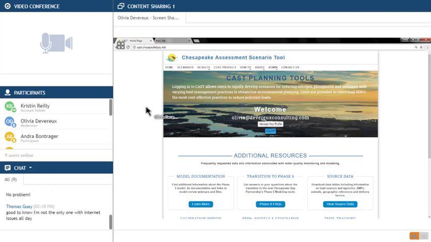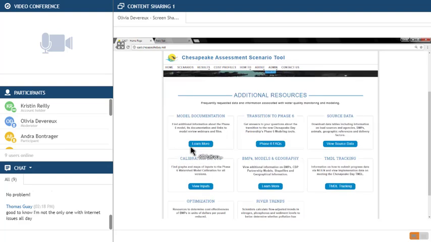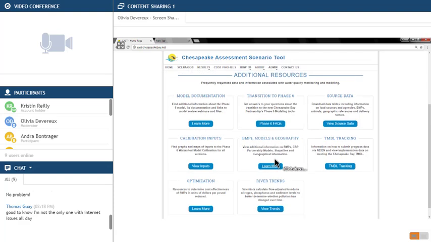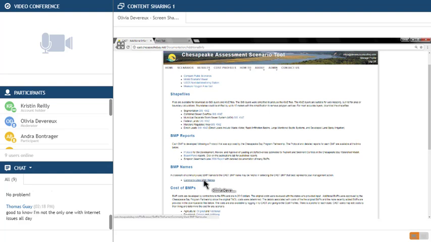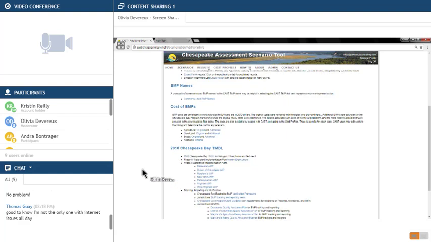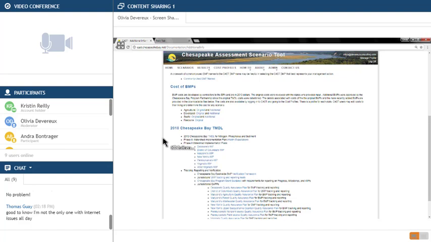So this is the home page again, and I am still logged in, but if I scroll down here under additional resources, there's this BMPs, models and geography. So when you're looking for GIS, I'm hoping that this word geography clues you in that this is where you should go. If you click on Learn More, then you can see that there's some map tools up here, and then there's some shapefiles here. And then it did say BMPs, models and geography. So here's some detailed BMP information and detailed cost information, and then the TMDL information, including the actual WIPs. These are the Phase 2 WIPs.